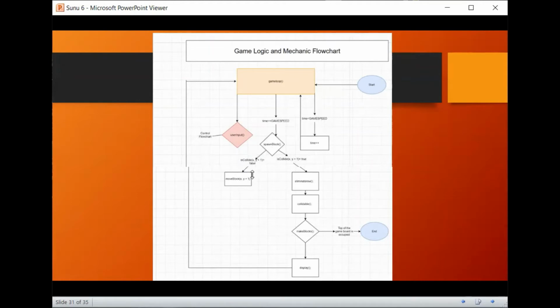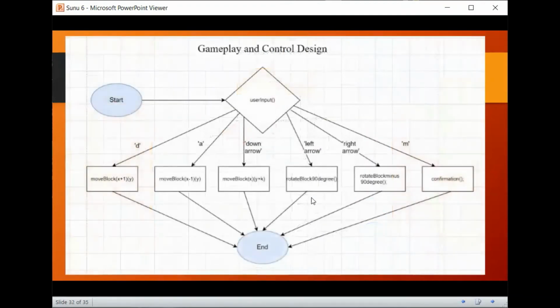y coordinate, it moves the block there. If it is collided, then execute the following conditions: check eliminate row, check collidable, and make blocks. If a block is occupied at the top of the game board, the game ends. If it is not, the game loop continues. So this is the gameplay and control design flowchart. You start here, you give an input, and by this input, the algorithm decides what code will be executed.